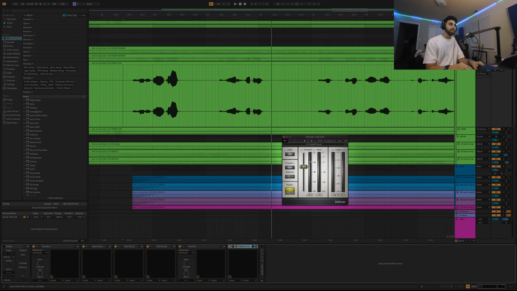So I'm using the de-esser. This is so easy. The way that it works is you have a threshold. So you'll see your signal in this bar right here. And what you need to do is just whenever you see an S, it will spike out.